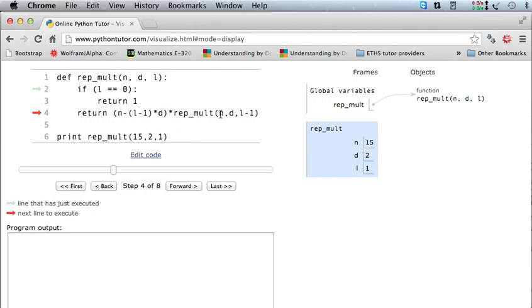Then we're going to make a call to repmult, and we're going to call it with 15 and 2 and 1 minus 1, which is 0. So we're going to make another call to 15, 2, 0. Now, if you remember from the last time, the result of that call is 1. So we're going to end up multiplying 15 times 1, which is what we would expect if we had exactly 1 factor, if L was 1, right?